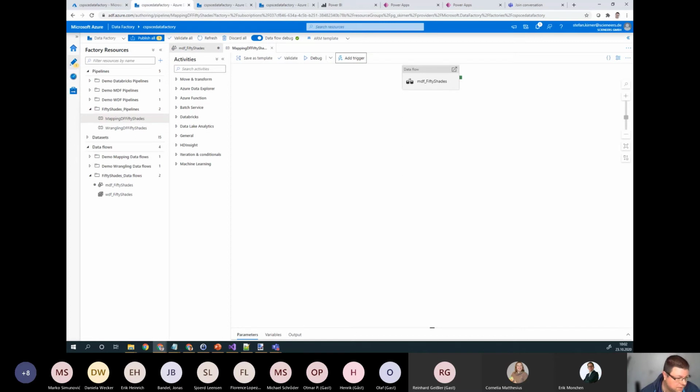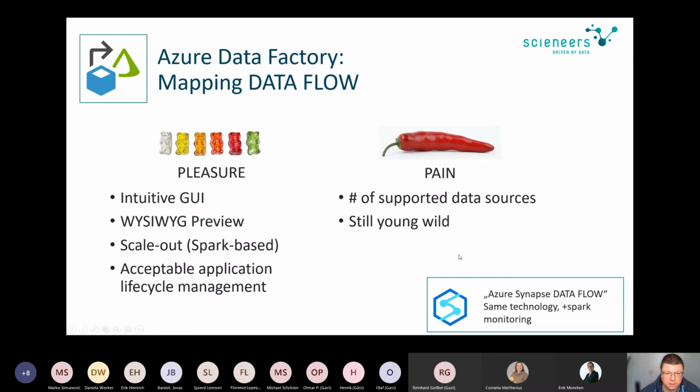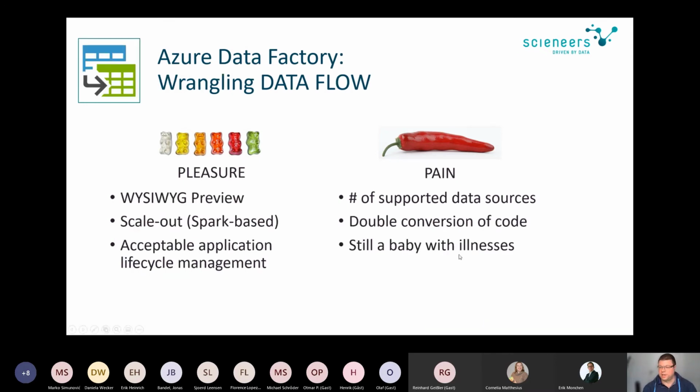Okay, let's go further. Next one. It's in the same tool. It's also in Azure Data Factory. It's the Wrangling Data Flow, but it's another kind of bringing the logic into the GUI. So it's based on the same technology as Power BI, the query engine.